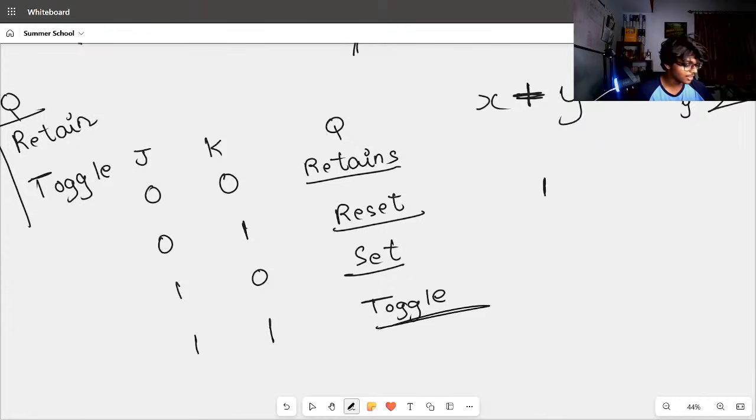Is that clear? Does the enable work in the same way in the other flip flops as well? Yes, absolutely. When enable is 1, that is when the flip flop is functional. Else it holds that value of q no matter what input you give. Cool.